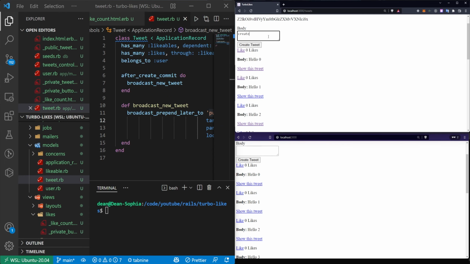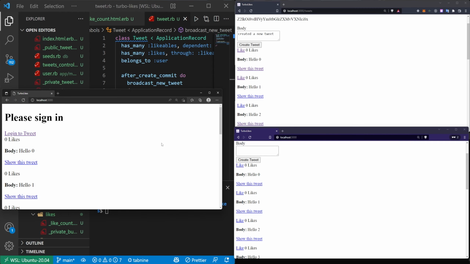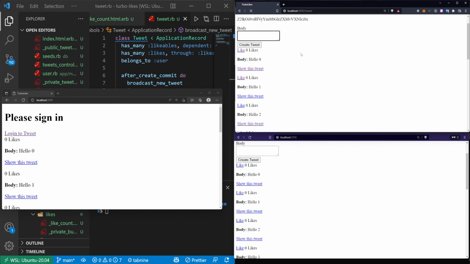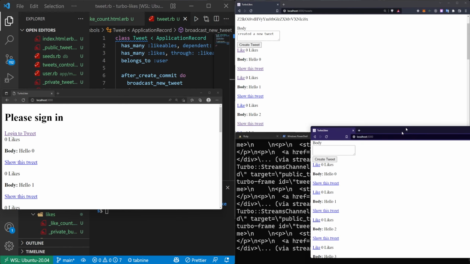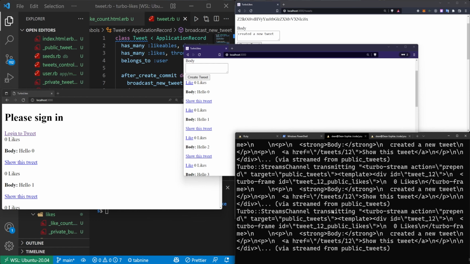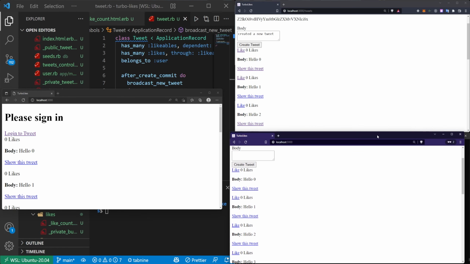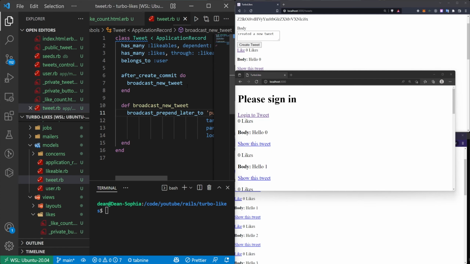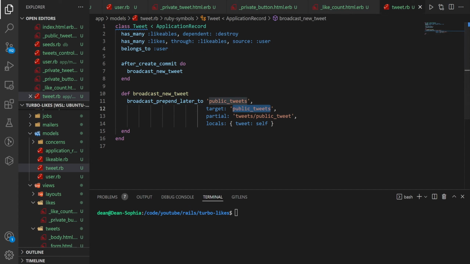Okay, created a new tweet. Let me make sure I have all these windows open and I refresh them all. I also make sure I refresh this one. There we go. So if I click create a new tweet, see that nothing happens here. Well, if we come over, we should see a whole bunch of stuff was streamed to that channel, but for some reason, nothing's appearing.